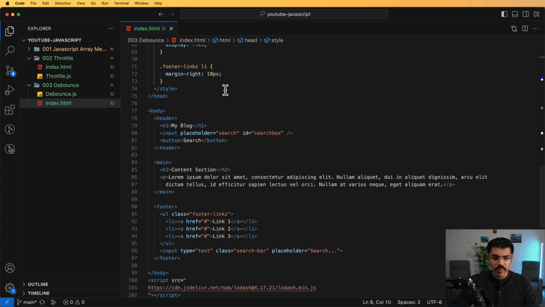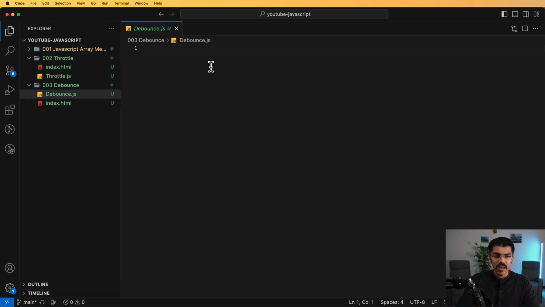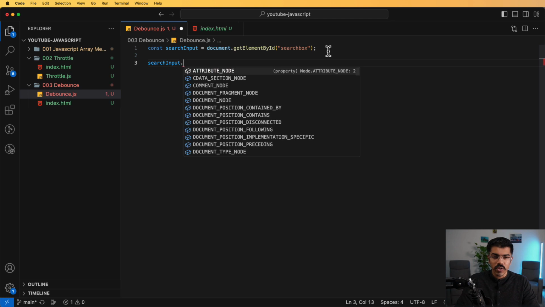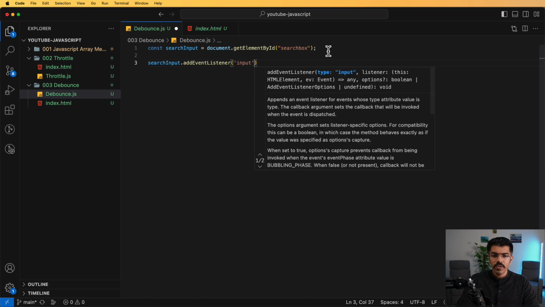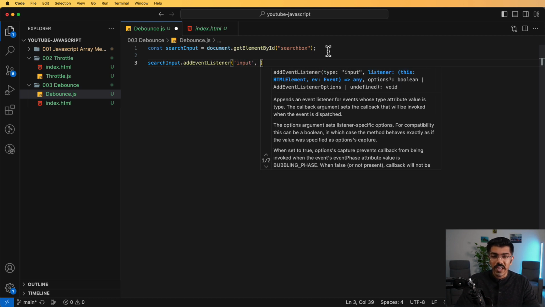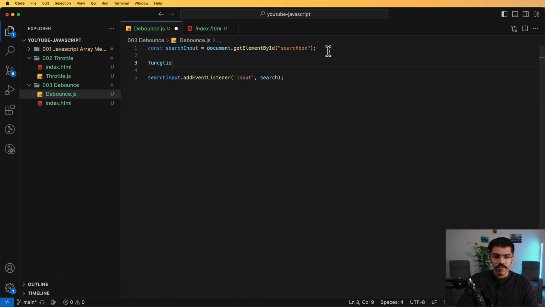Switching back to the code, I already have the debounce.js added. I'll go to the debounce file, and in here we are first going to add the event listener. I'll say const searchInput equals document.getElementById searchBox. This gives me the search box. Over here I can add an event listener. I can say searchInput.addEventListener, and I want a listener on input. This is basically going to handle the event on every keystroke. And over here let's say search. I'm going to create a function called search.